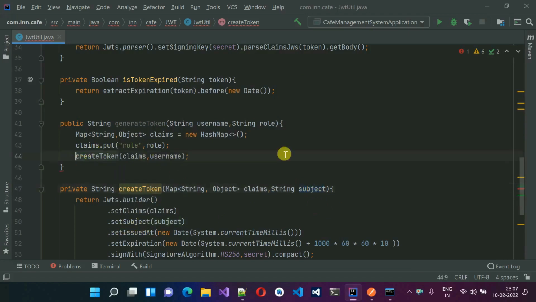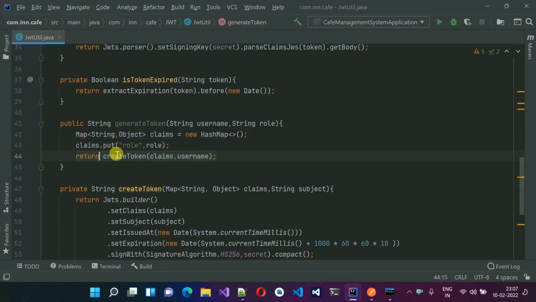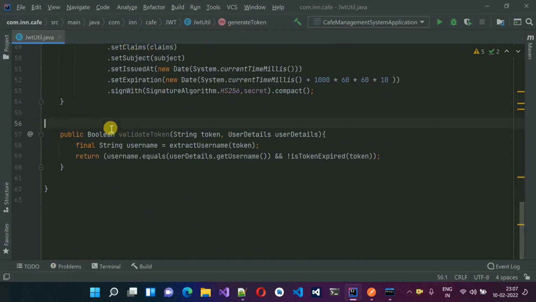Okay, so next thing, here you can see this is throwing an error because this method is expecting to return a type of value string, and for now we are not returning anything. So while I'm calling this, it's returning a string type. So what we have to do is we have to simply type return over here. So now everything is resolved inside this one.